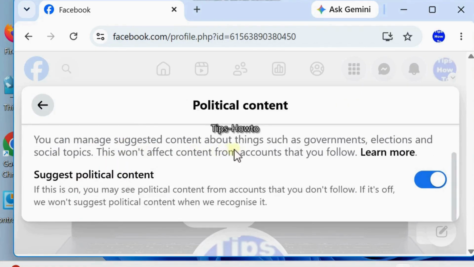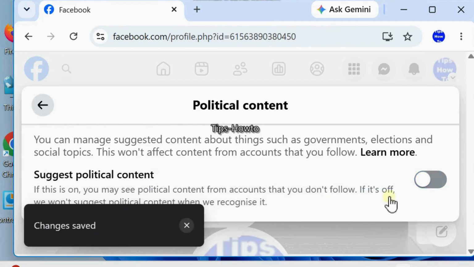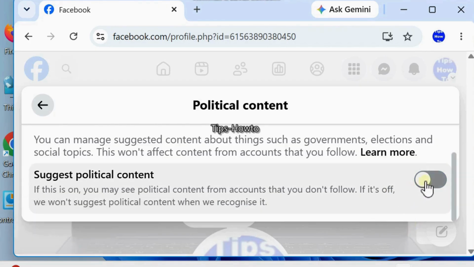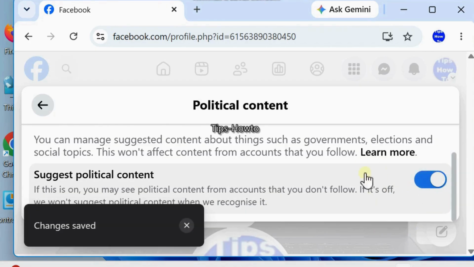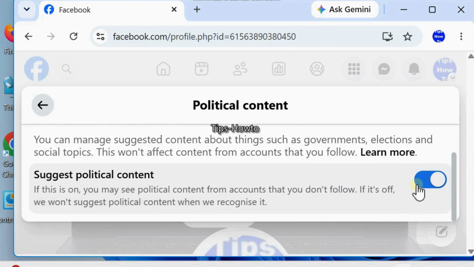Here you can manage suggested content about things such as government, elections and social topics. This would not affect content from accounts that you follow. Suggested political content: if this is on, you may see political content from accounts that you don't follow. If it's off, you are not suggested political content when we recognize it.